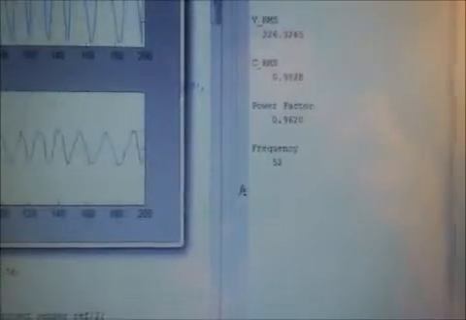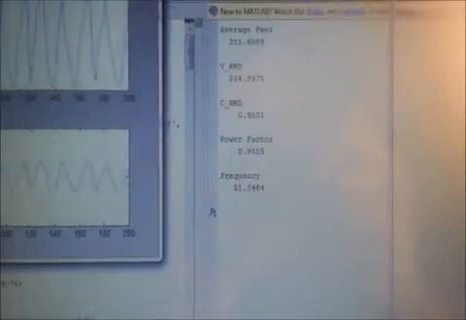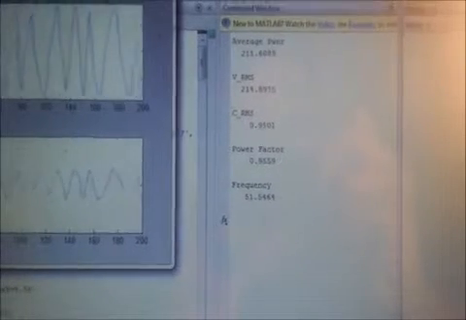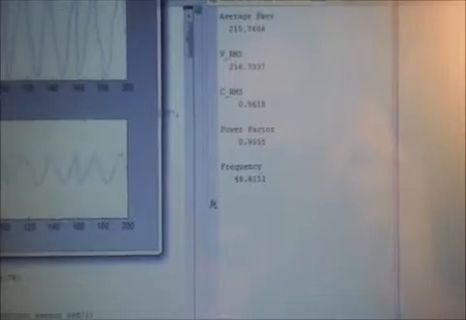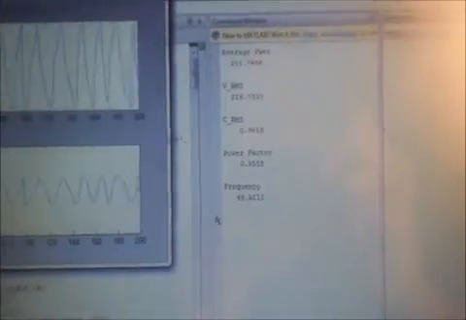The frequency of our main line in our country is approximately 48 to 52 hertz. Now the frequency is shown approximately 51.346 hertz. Now it is 48.611 hertz.